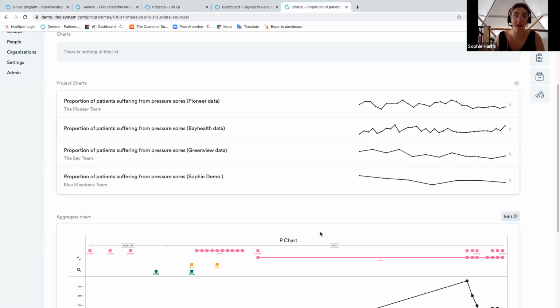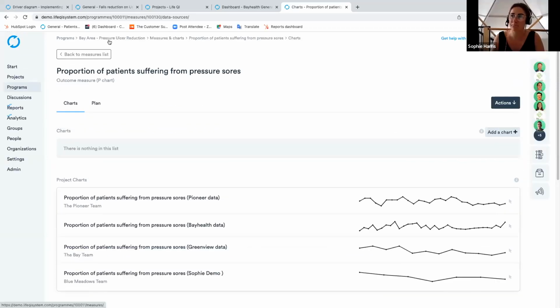Another one that I like to point out when we're running collaboratives is that you do have the ability to do what I call a data dump. This is a really good way to regularly pull off all of the data across all of the measures and all of the projects within the program itself. I know some people like to do that on a regular basis, and it's quite easy.